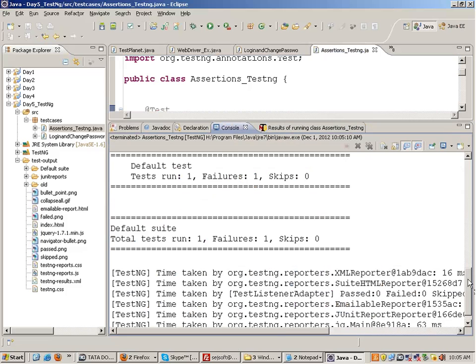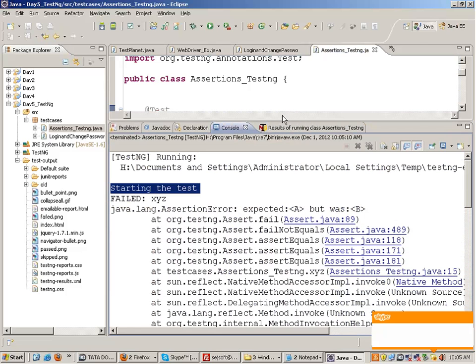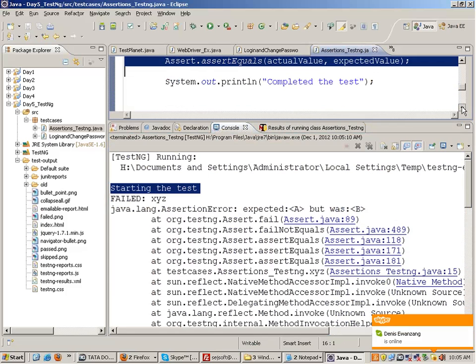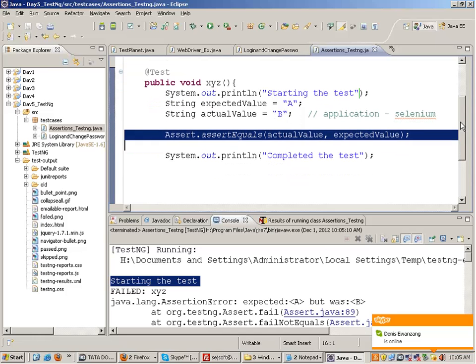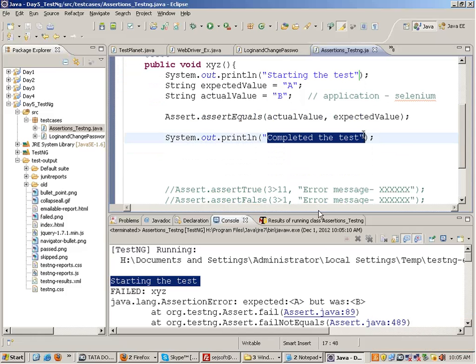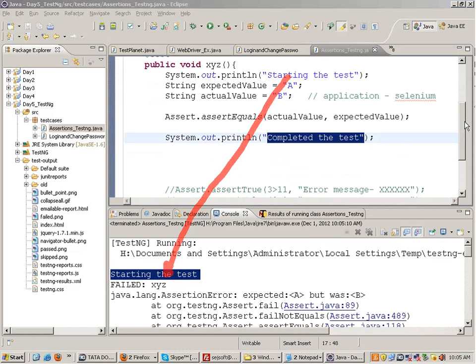But in the console, sorry, it is printing starting the test, right? In the console it is printing starting the test, but it is not printing completed the test. Okay, so basically what I mean to say is that this thing gets printed.